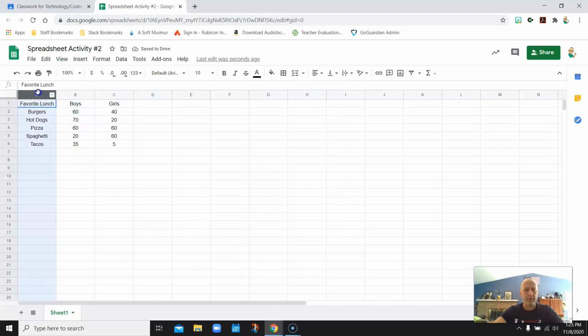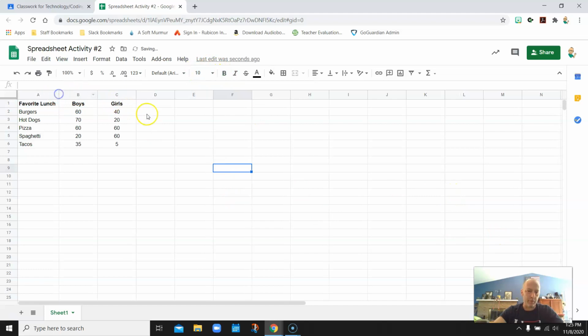Actually, you know what? Let's keep column A to the left, because when you have words, they just seem to line up better. When you have numbers, they look better when they're in the center. I also want to highlight my titles, and I want to bold them just so they stand out a little bit. Remember, if you need to, you can readjust the size of your cells as well.